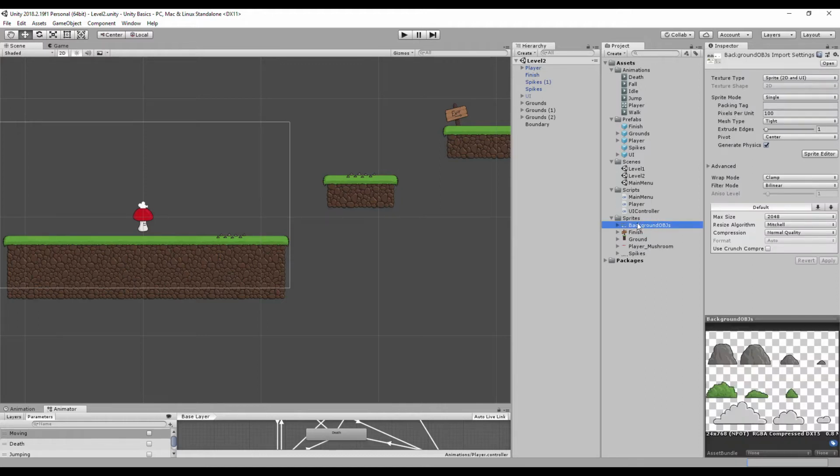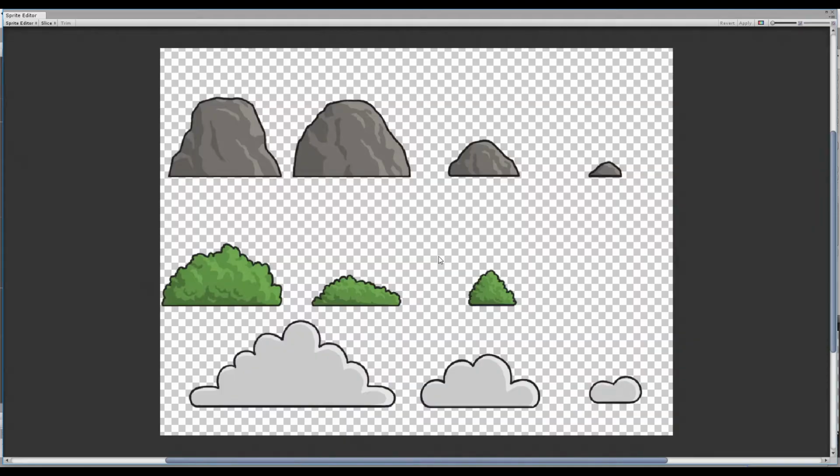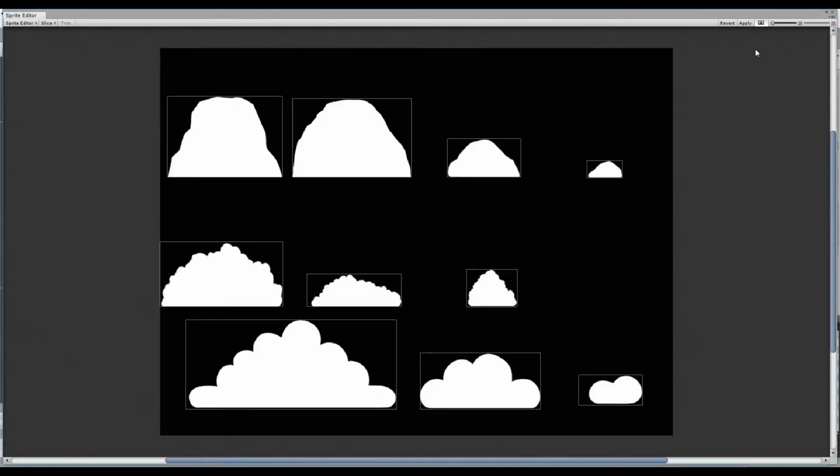Select it and change the sprite mode to multiple. Then open the sprite editor. Click on Slice. This time we can leave the type to automatic and proceed on slicing. Click on the colorful rectangle on the right to see the sliced pieces better. The squares should be surrounding the pictures closely.